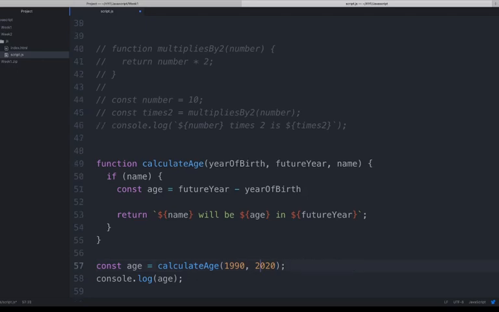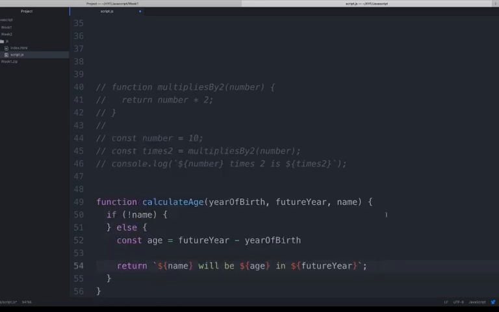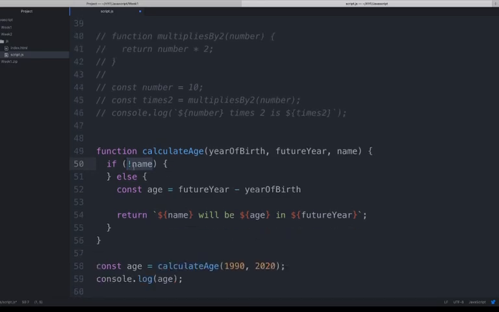So let's do this: if name is not there, let's return "please provide a name". One of the ways we can do that is by negating what's in here. So what is going to be not name right now? When the name is not given, then that should be executed. If we're not sending it in line 58, what is name? Nothing, because there's nothing inside the statement.